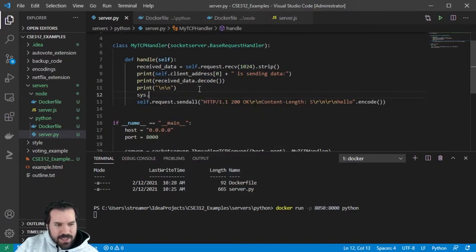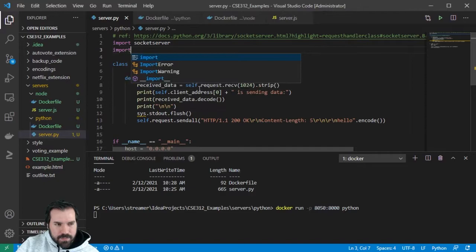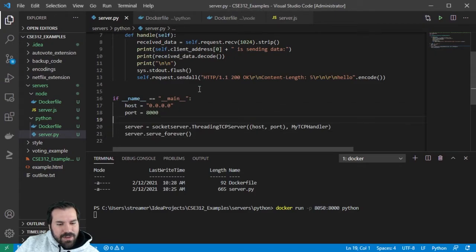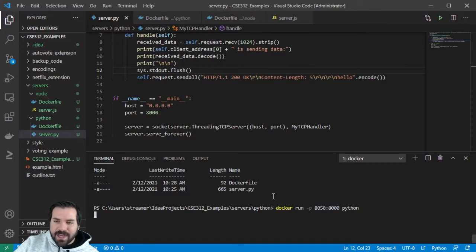We did sys.stdout.flush, and then we have to import sys. I actually don't think this is my issue here, but I still want to try this. So we're going to flush standard out to force all this text that's waiting to be printed to send that out to the screen. And let's try to get, I'm just going to refresh a bunch of times to get a bunch of requests.